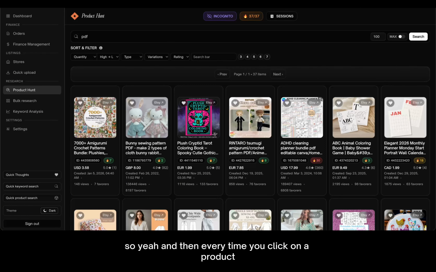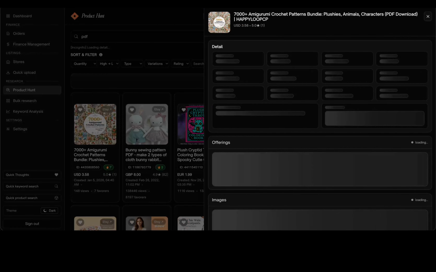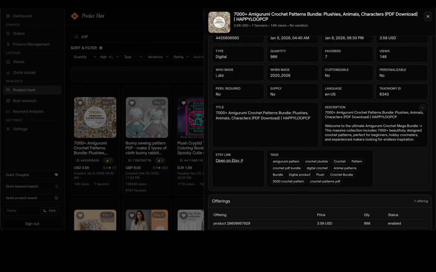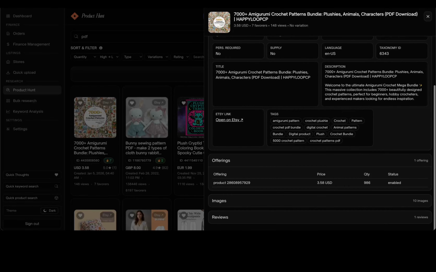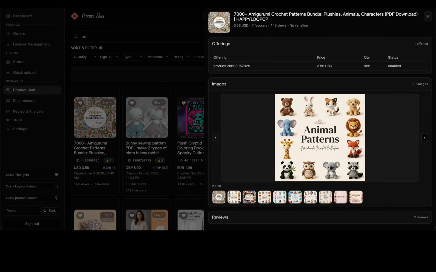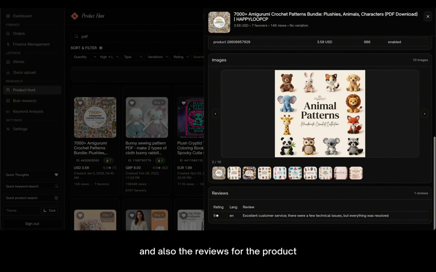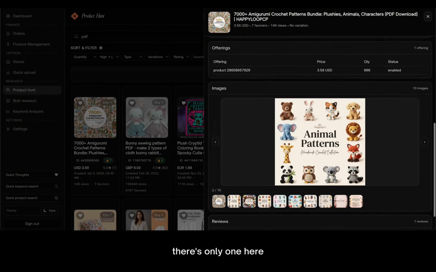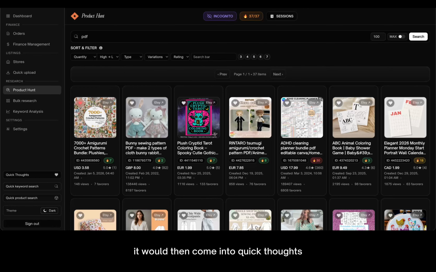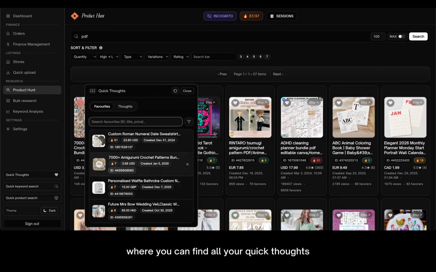And then every time you click on a product, it would basically get more detail, and then it would show you all the tags, description, title, all the variations, images, and also the reviews for the product. There's only one here. And then you can also favorite the product, because after you favorite it, it would then come into quick thoughts, where you can find all your quick thoughts and quick favorites. So basically this is the one that I just did right now.